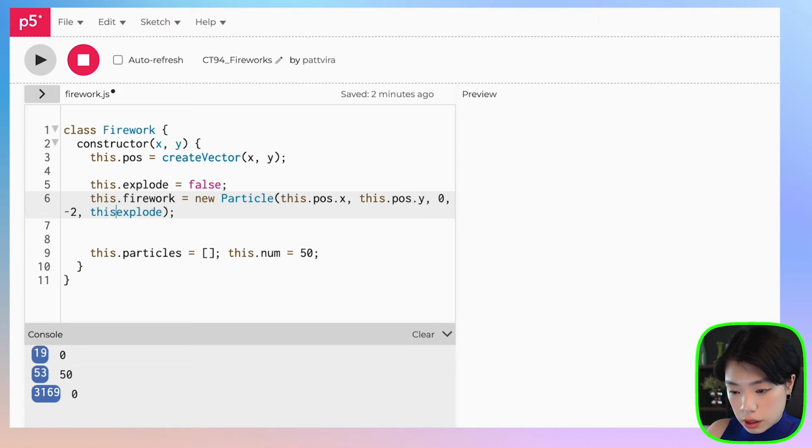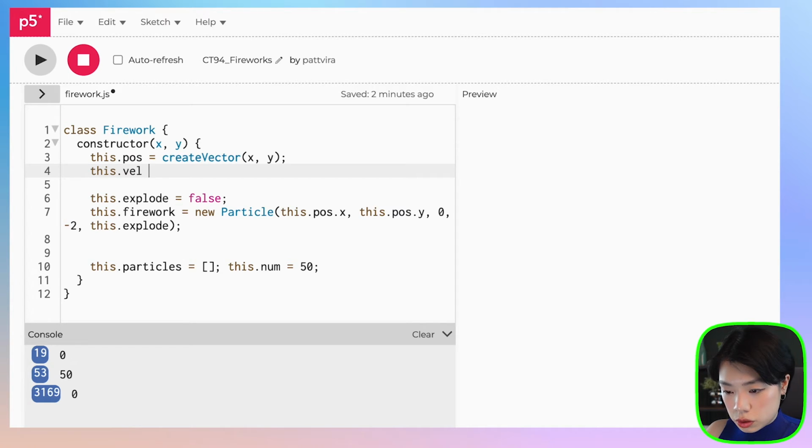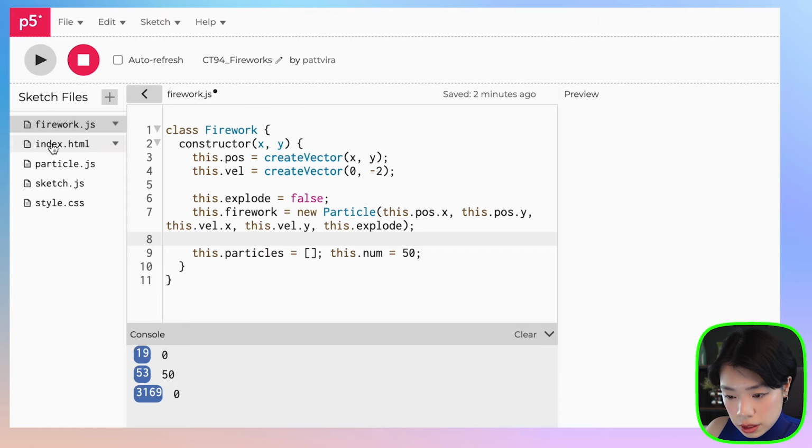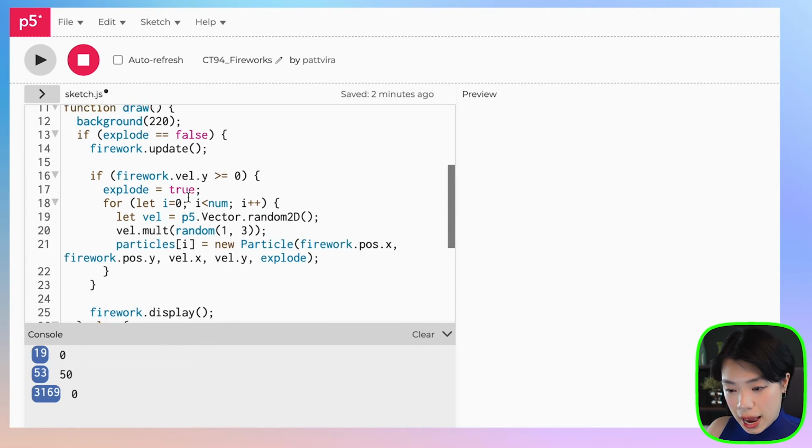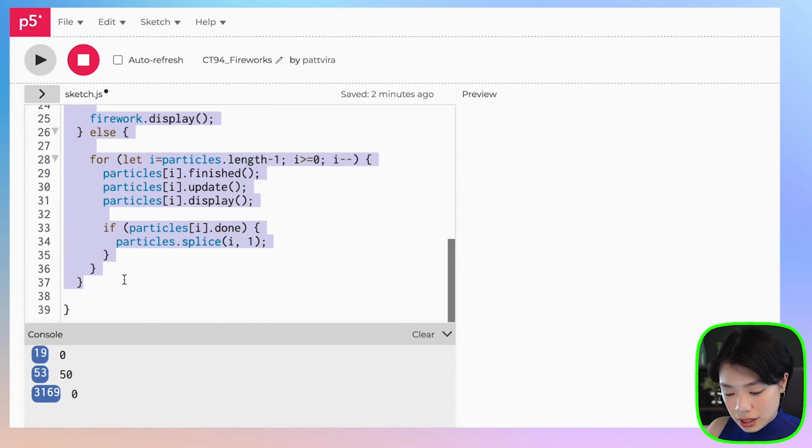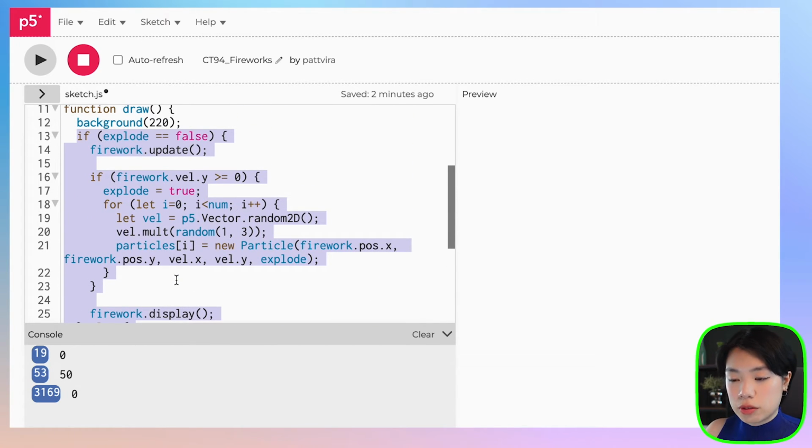So this.explode. And then for vx and vy, we can keep them as 0 and -2, but I also want to create it as a vector. So let's put it at 0 and -2, and then we're going to put in this.vel.x and this.vel.y. All right. Next, we want to add all of this, but this is actually going to be broken down into display and update methods. So let's see.